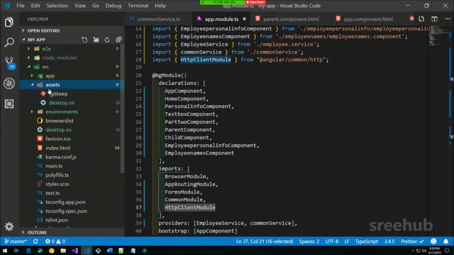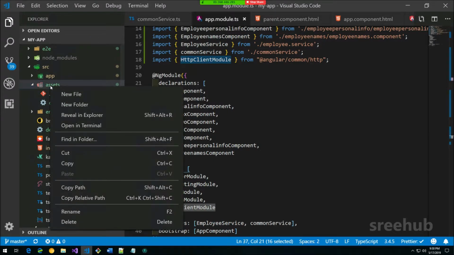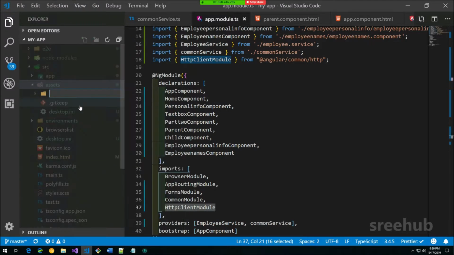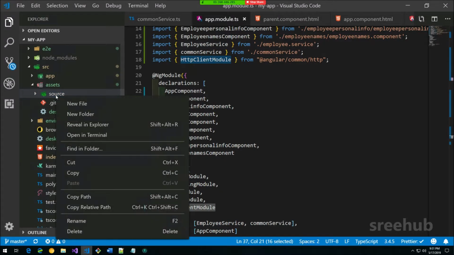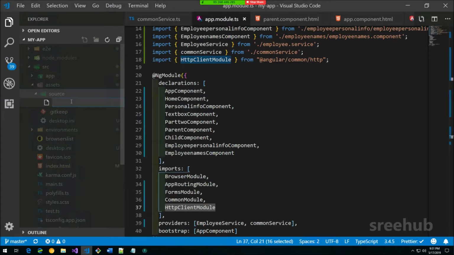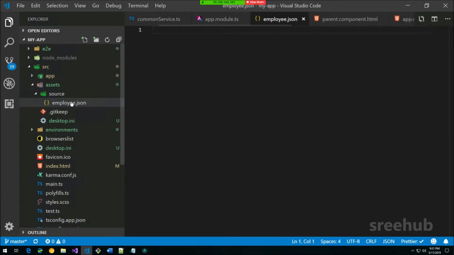Okay. So now let me create some simple data. Inside these assets, let's create a new folder. I'm going to call it source. Source is my folder. Inside this source, I'm going to create a new file. We were actually talking about employee details, so let me call it employee.json file.